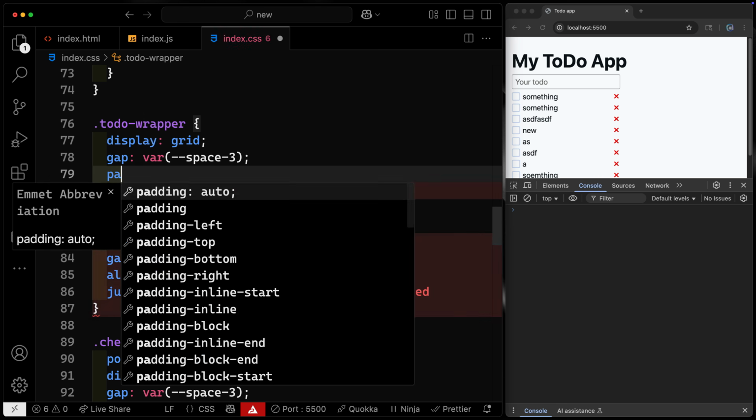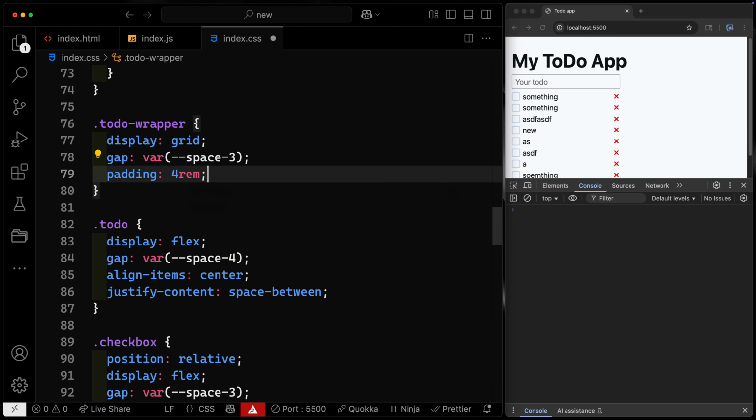So let's come over here. I'm going to say padding of like, I don't know, 4 rem or something to make it huge. And now if I click over here, notice nothing is being console logged. However, as soon as I click here, it says clicked.